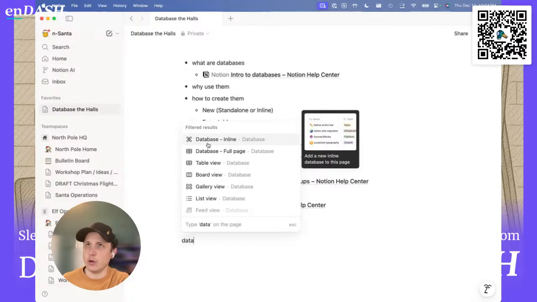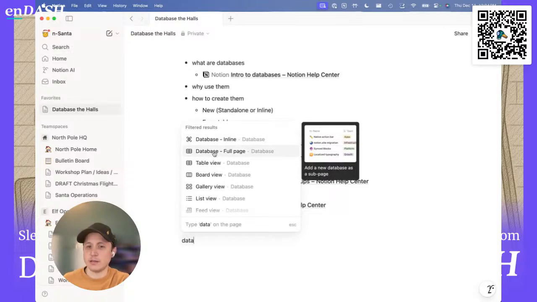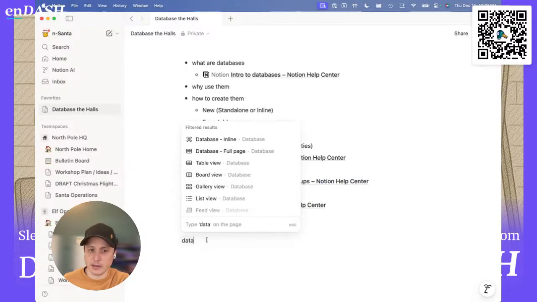Inline databases, generally those you don't want to be some largely inter-referenced database, because you either need to know which page to go in, or you're searching for it all the time. So full page is generally what we recommend, and that's what we'll primarily be doing here with the North Pole content.